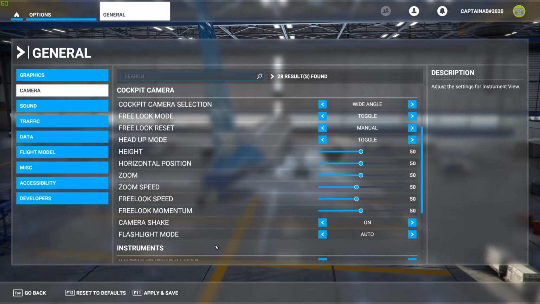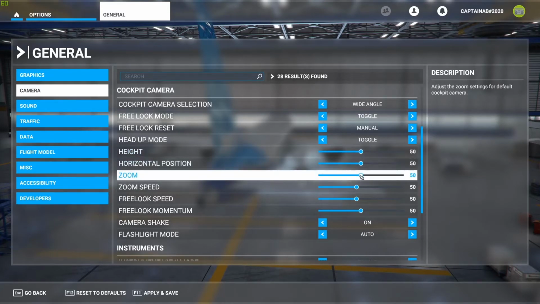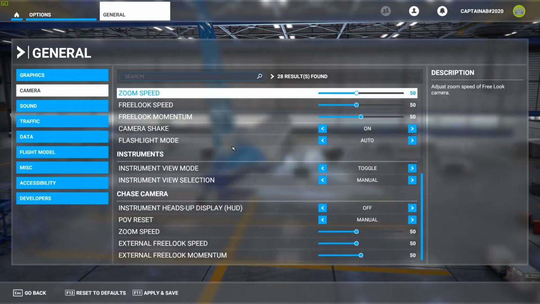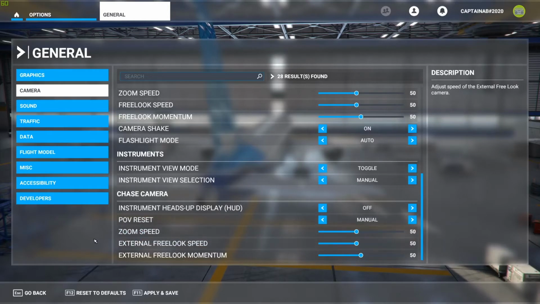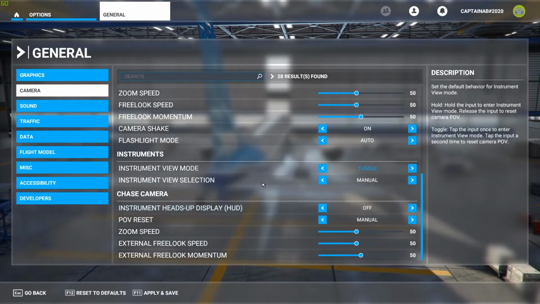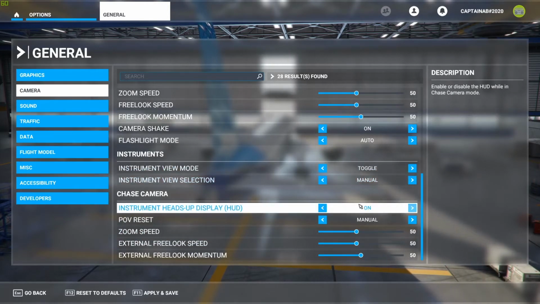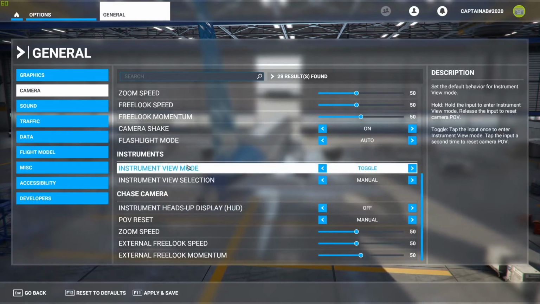So it's like your default view. If you want to make it go higher, zoom in more, or change the zoom speed, you can edit it all here. You can maybe say, oh, my default cockpit view, I want to zoom in more, it's too far back. You get this slider, drag it up to your liking. But for now, I'll leave it at the default 50. Perfect. Scrolling down, you have instrument page and chase camera. That's all the same, I don't think there's a need to change that. You can turn on the head-up display, but I have it off.